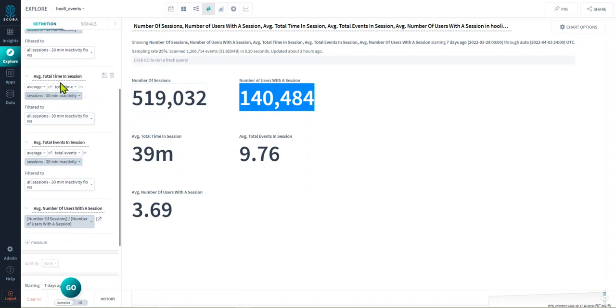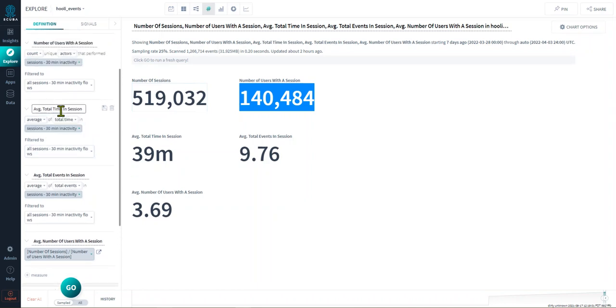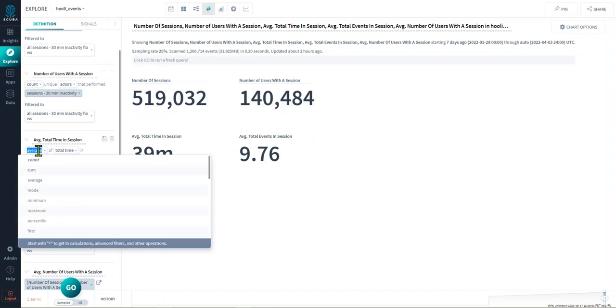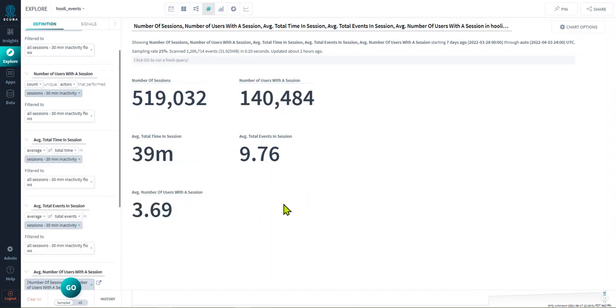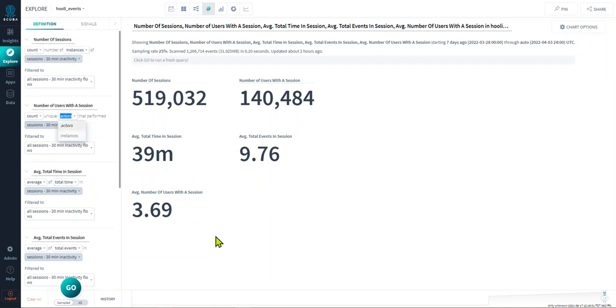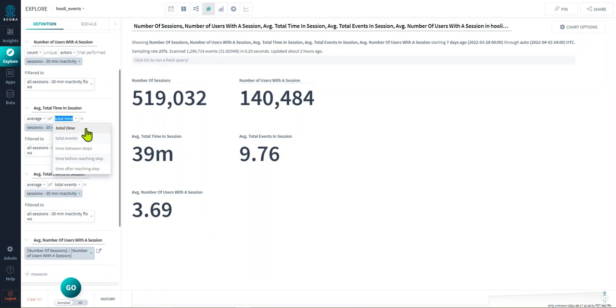Now, coming down to the third query, or third measure, you'll see that I'm using a different operator. I'm using this average operator, which you could just select from the menu, and you'll notice that what we're calculating changes from just actors and instances to, in this case, total time, total events, time between steps, time before reaching step, and time after reaching step. So in this case, I'm seeing what is the average total time in my flow, and we'll see that that is 39 minutes. So the average session lasts 39 minutes before there is a period of 30 minutes of inactivity.